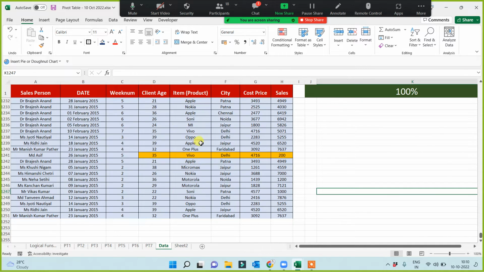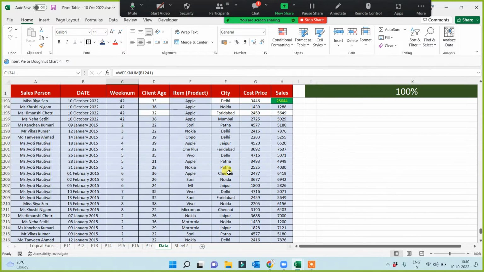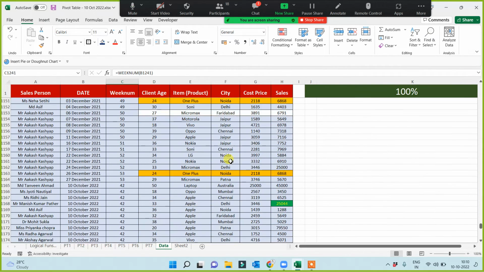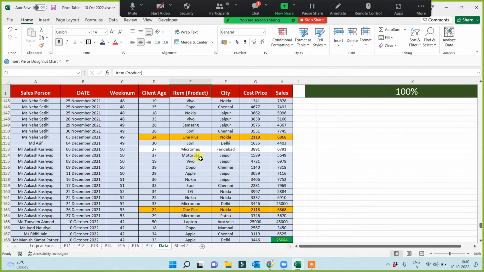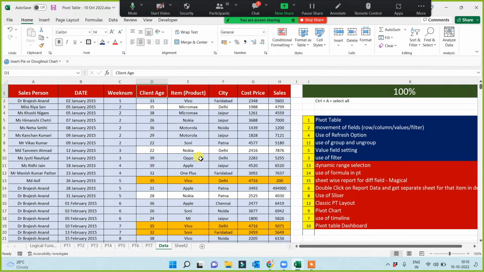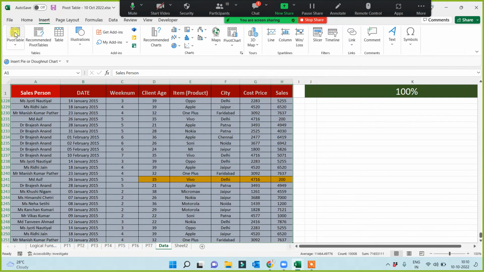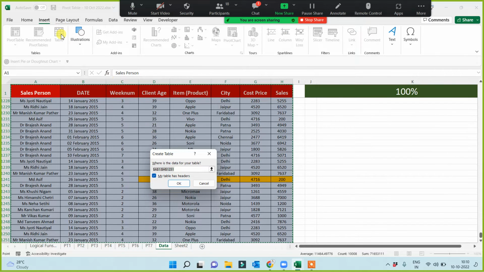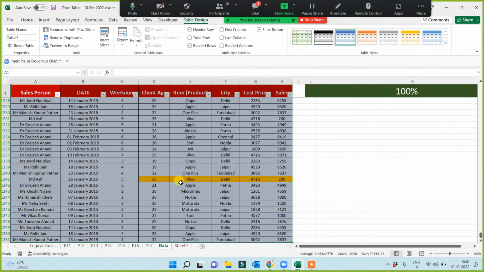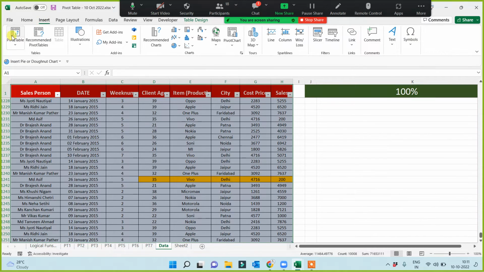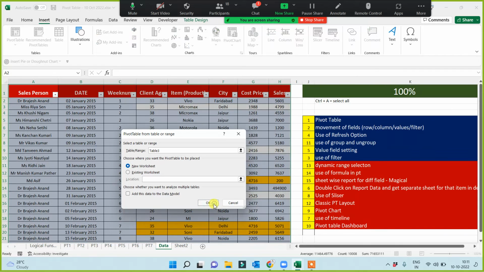Because if you are creating a pivot table, then you should always try to take this data under a table. So what we can do, simply before creating the pivot table, first of all just select your data and change it into a table. Click on table and then OK. This is 2 seconds of work. And now if you create any pivot table, you can see the reflection.